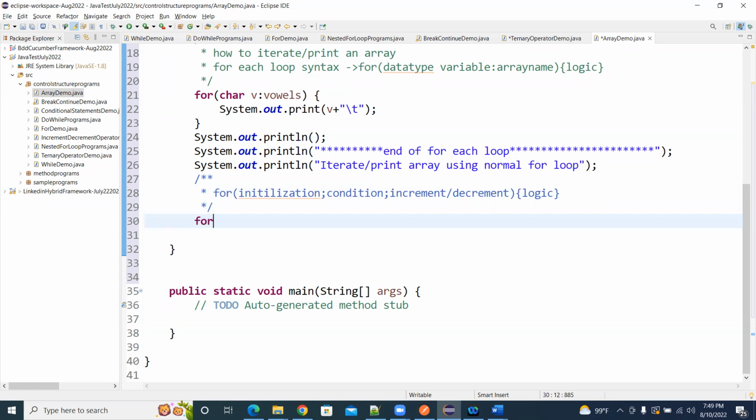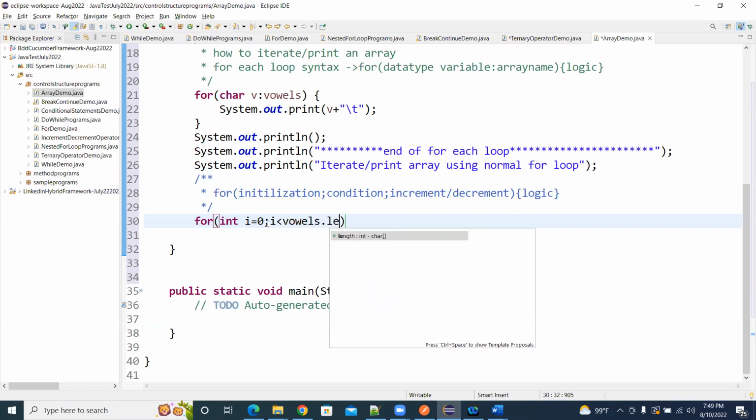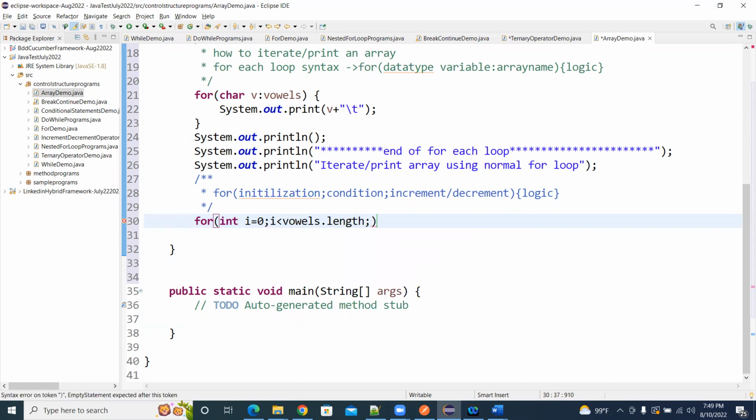For initialization, it is where your array starts. The array starts at what index? Index 0, the first element, A. So int i equal to 0. Here i is the variable name. Then i less than array dot length, that is vowels dot length. Then i plus plus.